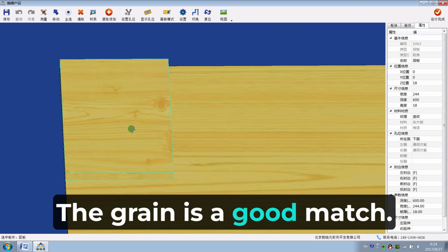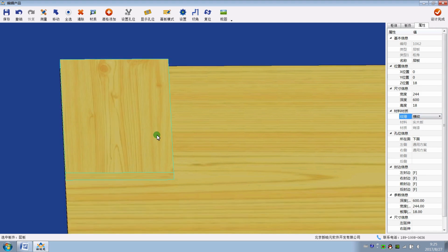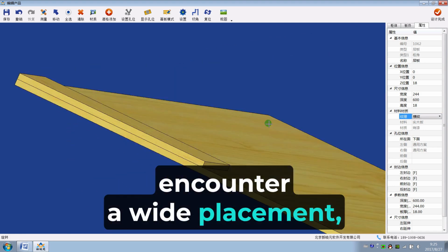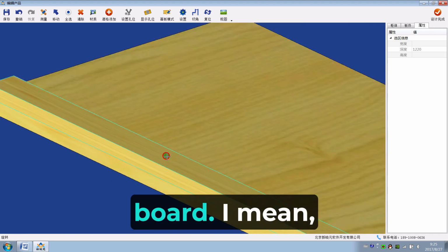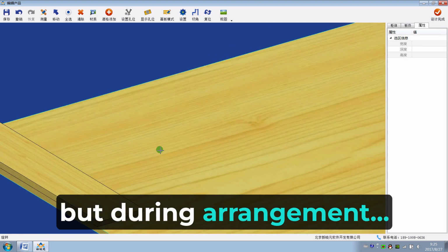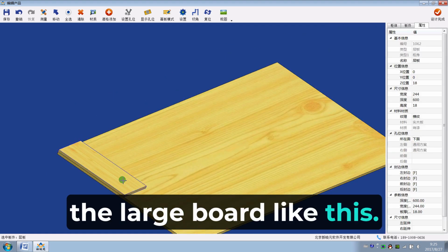The grain is a good match. If you encounter a wide placement after processing, our board is a large rough board. I mean, it's placed like this, but during arrangement, the board must be placed on the large board like this.